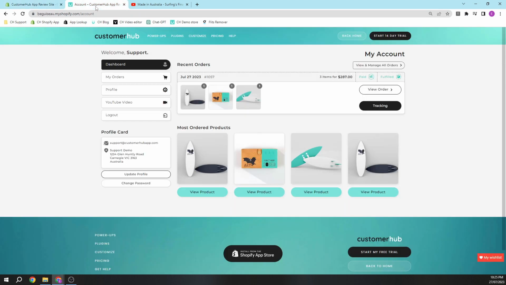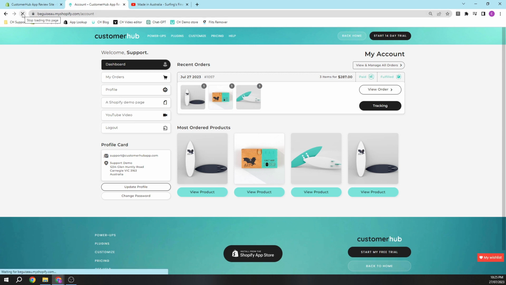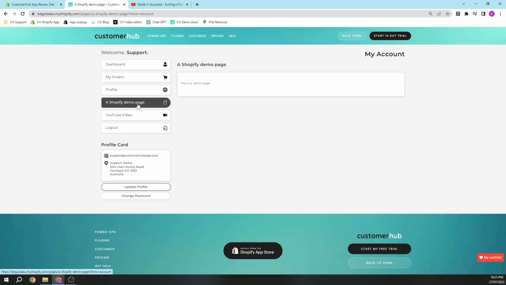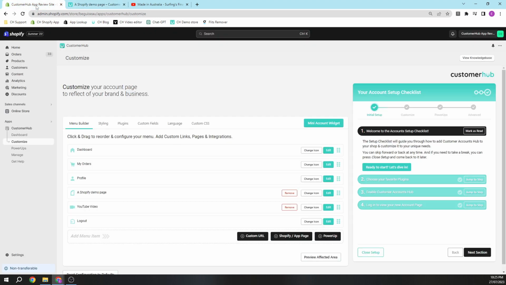And again, we'll refresh the page. You can see that Shopify demo page has now been added to the menu. And once it's clicked, that page loads directly inside of our app. Heading back over to the menu builder, we'll learn a little bit more about power-ups.